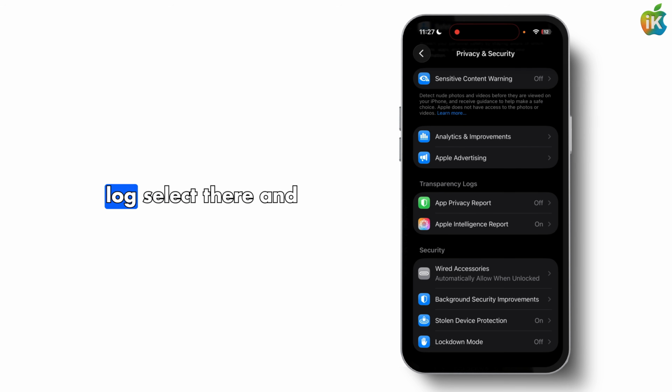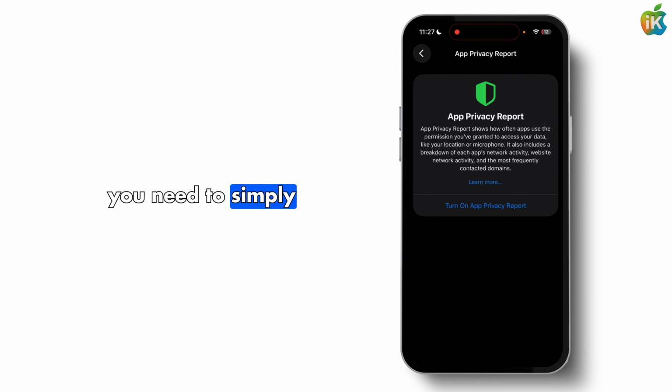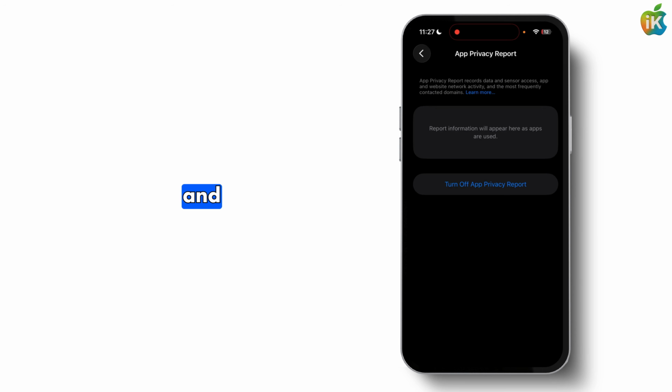Under this Transparency log, select there, and over here you need to simply tap onto this Turn On App Privacy Report, and that is it.